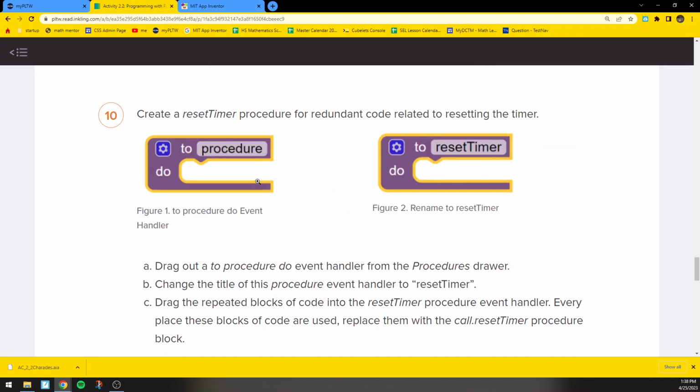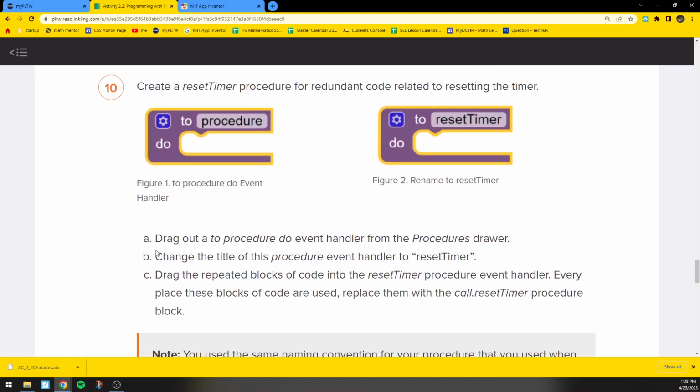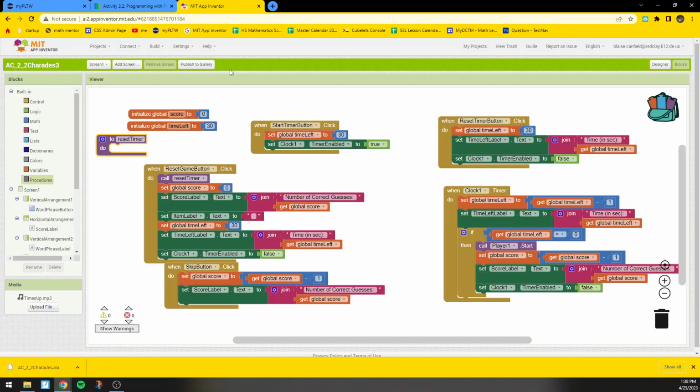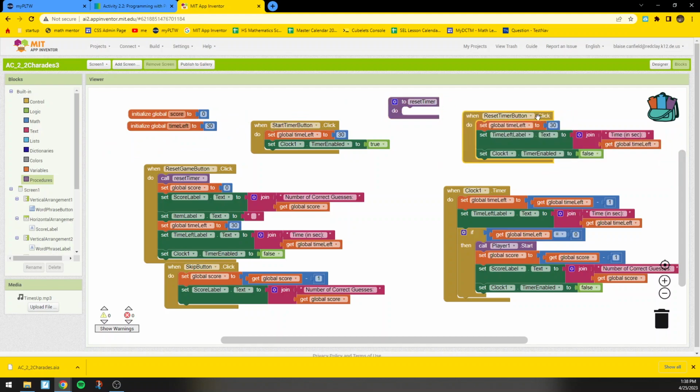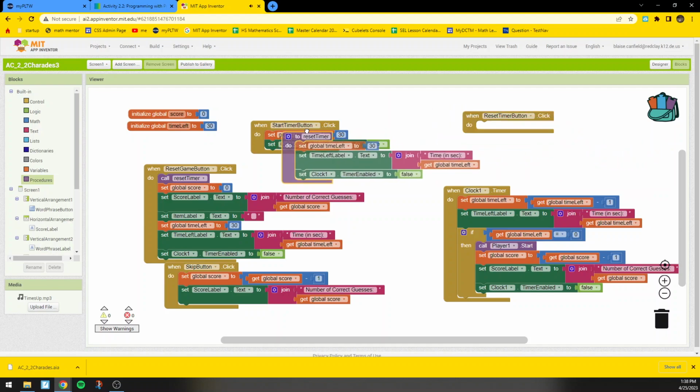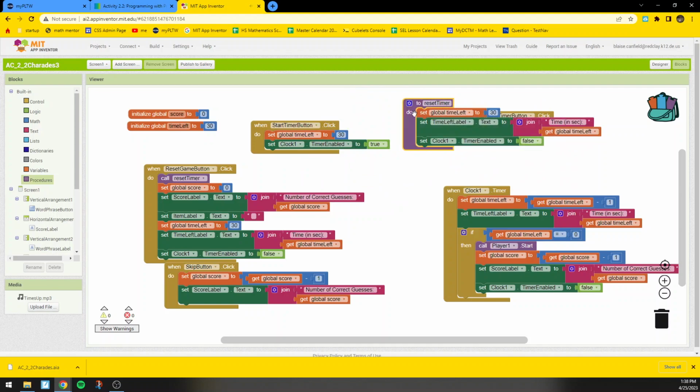So let's see what this says next. Drag out a to procedure, change it to reset timer, drag the repeated blocks. Okay, so resetting the timer. What stuff has to happen to reset the timer? Oh wait, look. When we reset timer button, all these things happen. So could I just do this? This is my reset timer procedure.